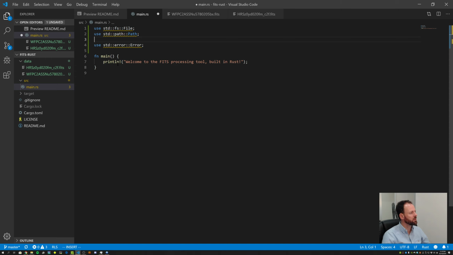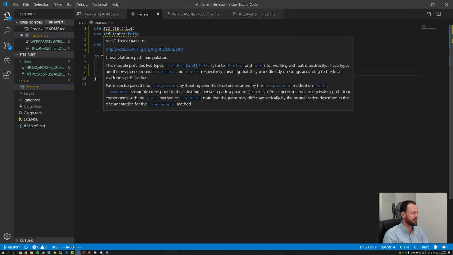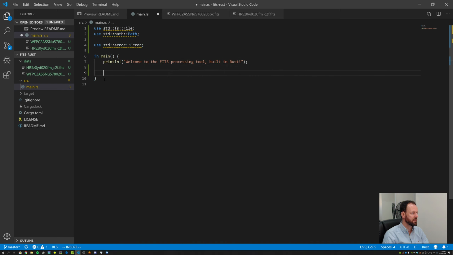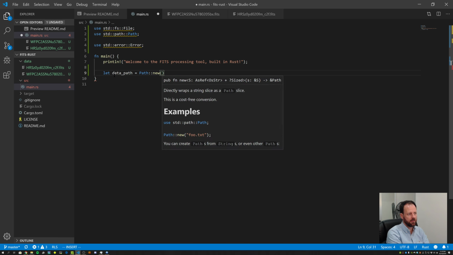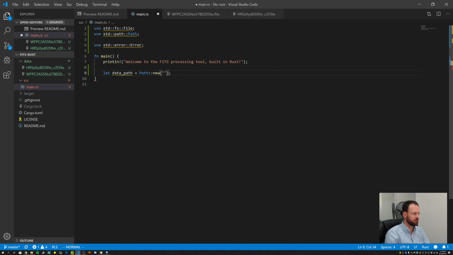All right, so the first thing we want to do is get a path to one of our data files. So we're going to use this module, and it's going to give us a way of getting a handle to a path in the file system. To do that, we're going to declare a new variable, and the way you do that in Rust is using the let keyword. So we're going to say let, and we'll call it data_path, equal Path::new, and then a string literal to the path of the file that we're interested in.